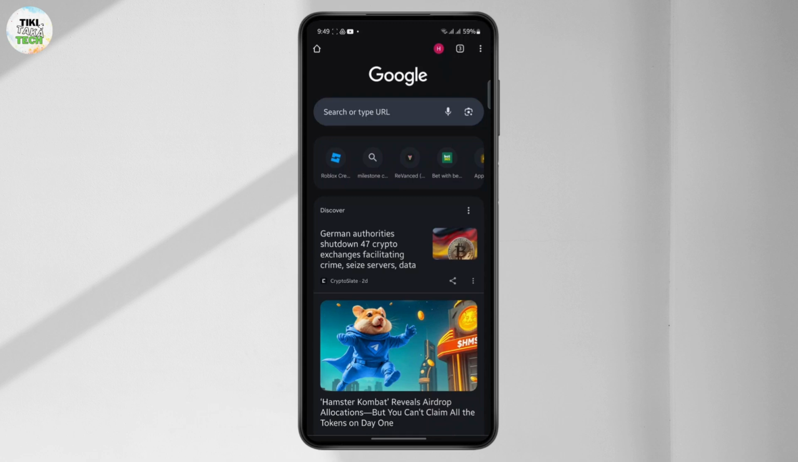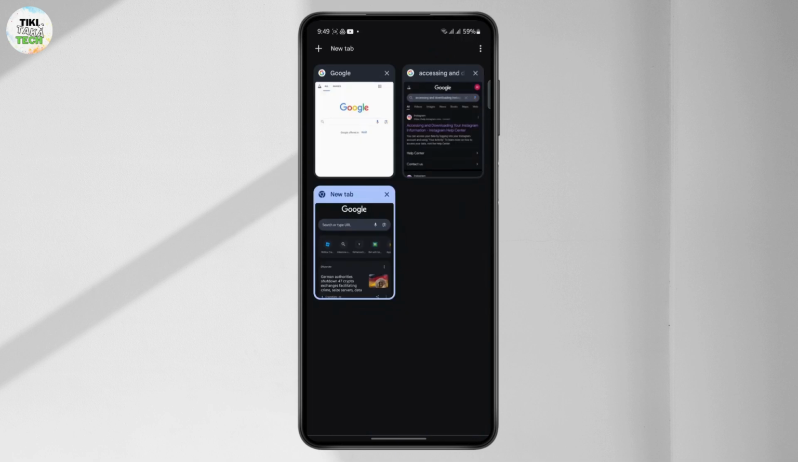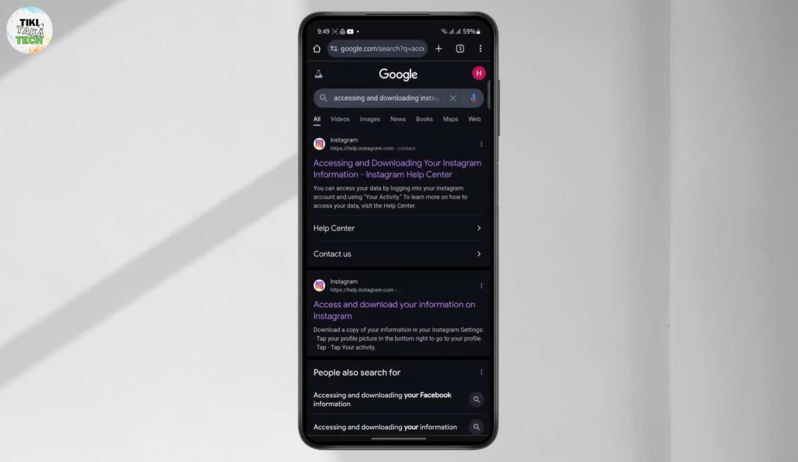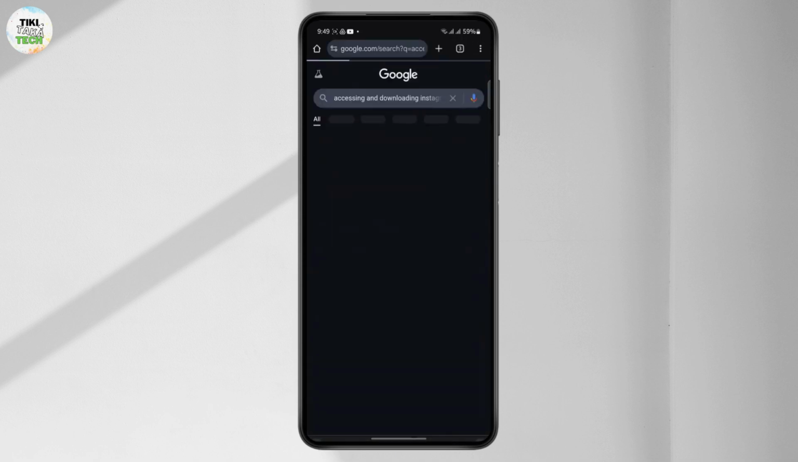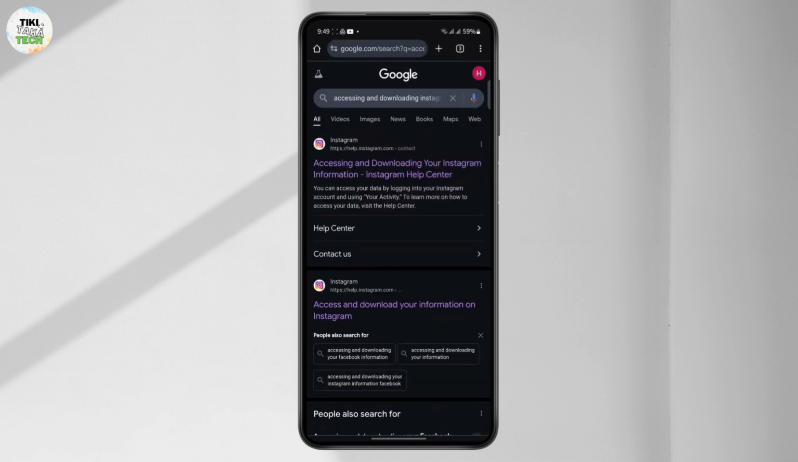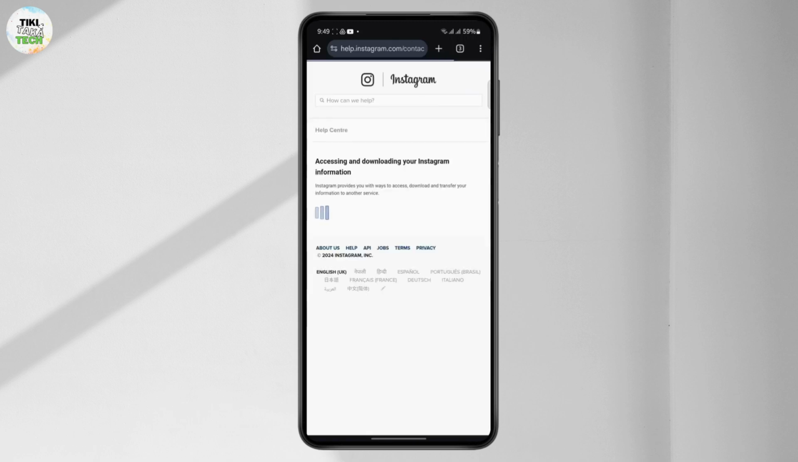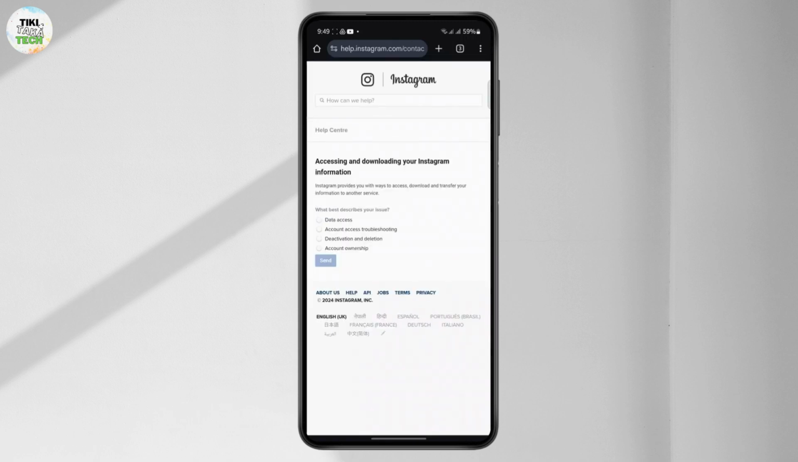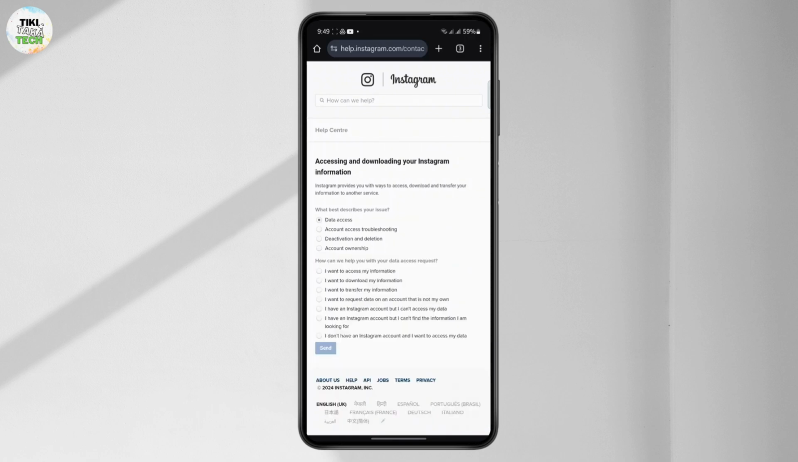Now, first thing you have to do is open your web browser, and then you have to search for something like this: accessing and downloading Instagram information. And if you search for it, you want to tap on the very first link that says accessing and downloading your Instagram information. And now you have to choose what best describes your issue, and among these four issues you have to choose the first one.